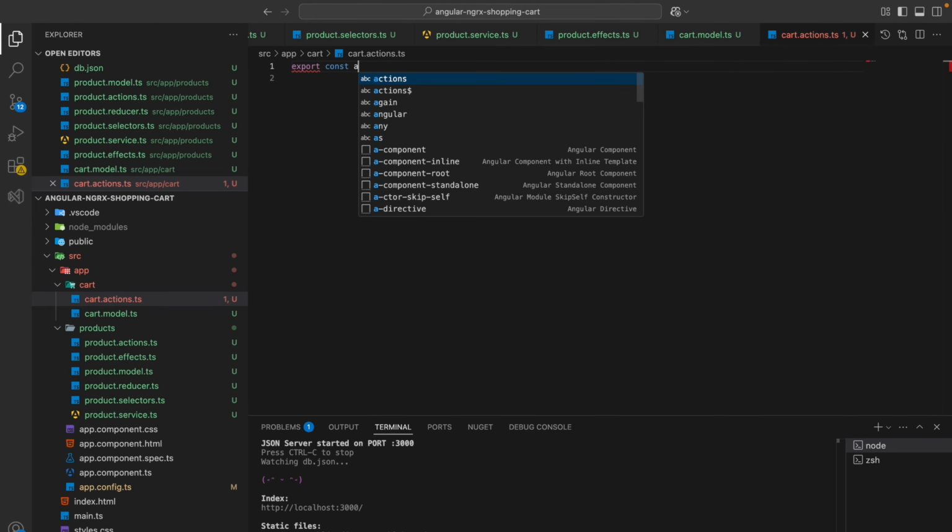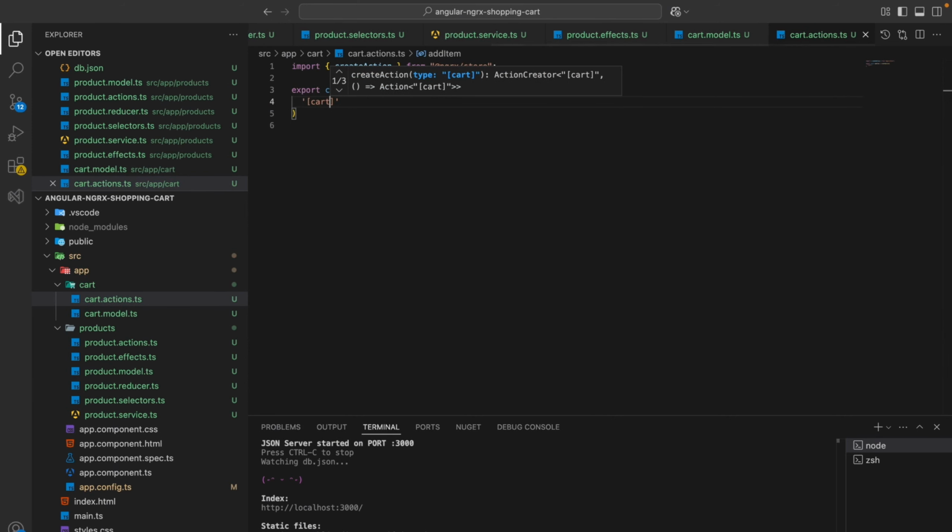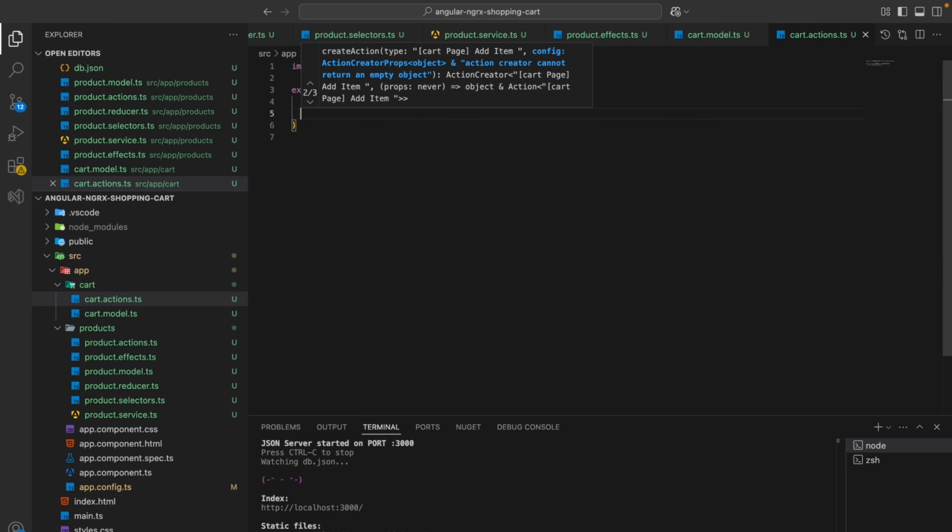So we'll say export constant add item. As you remember, the same logic, create action, and then inside this here first we'll have our message. So this will be the page which we are representing, it's cart item, and then what it does. So it adds the item, right? Add item, and this should be cart page like this. Now in this case, when we are adding an item, basically we are taking a product and we are adding it in our cart. So we need a product ID to do that.